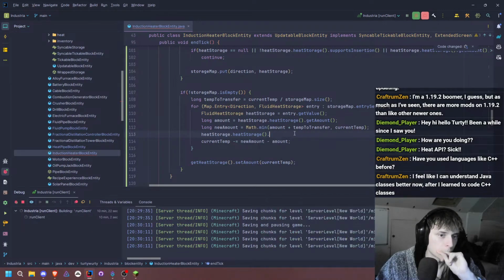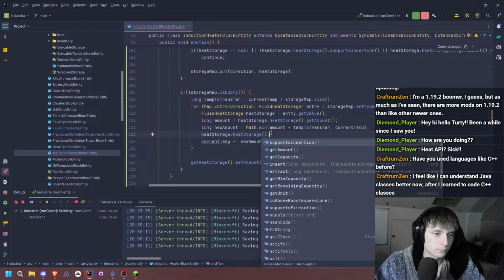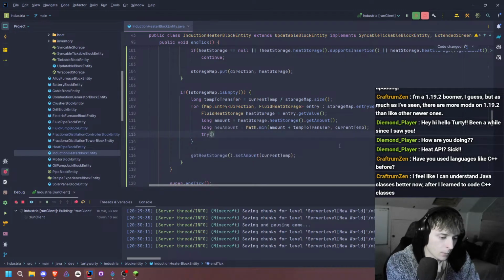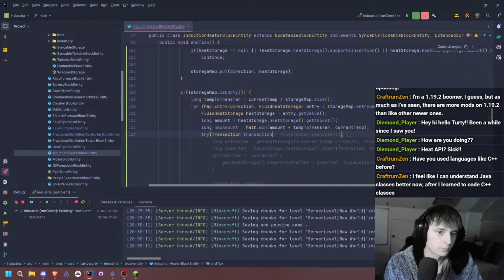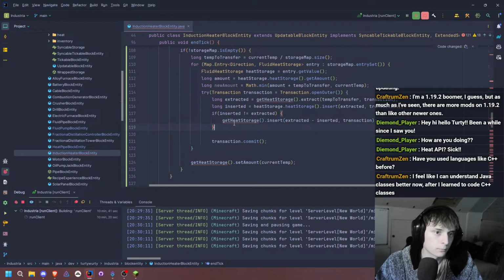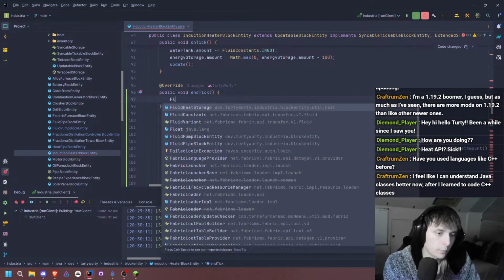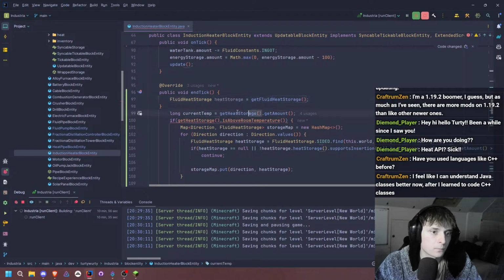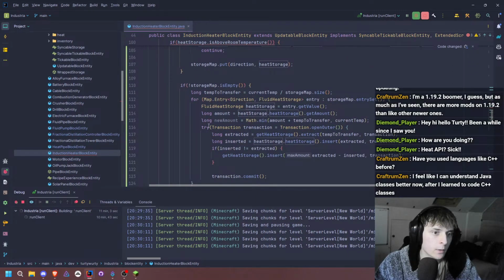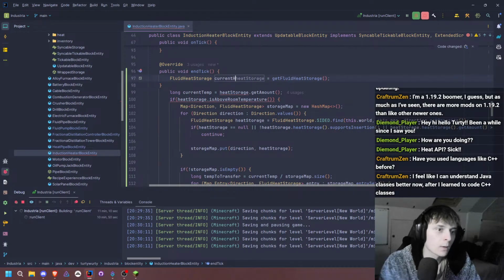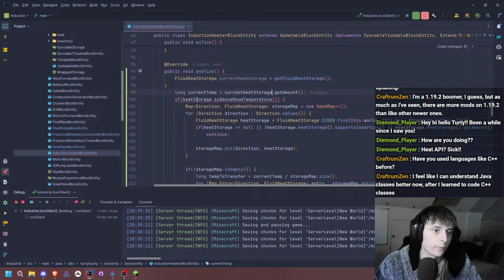We just want code that works for now, and we can worry about the actual quality later. So let's open a transaction. What is this? I've broken something. We want this. Let's do that. Rather than constantly calling get heat storage, let's just actually use our heat storage here. I'll call it current heat storage so we're not going to clash with anything.